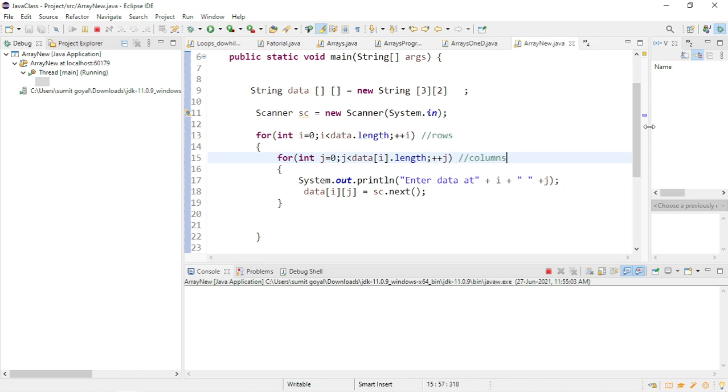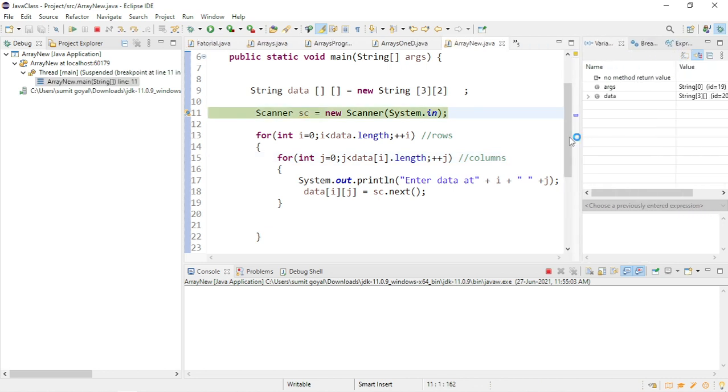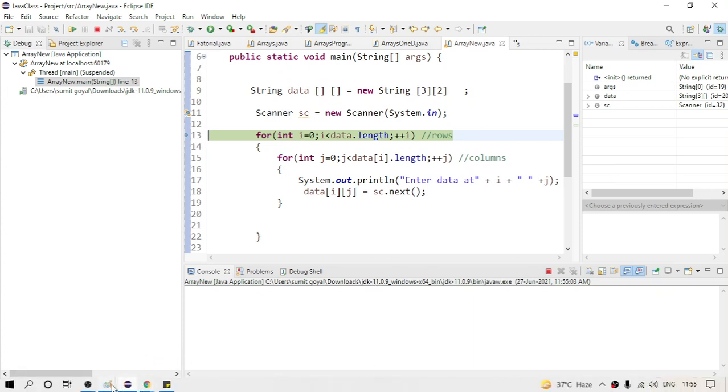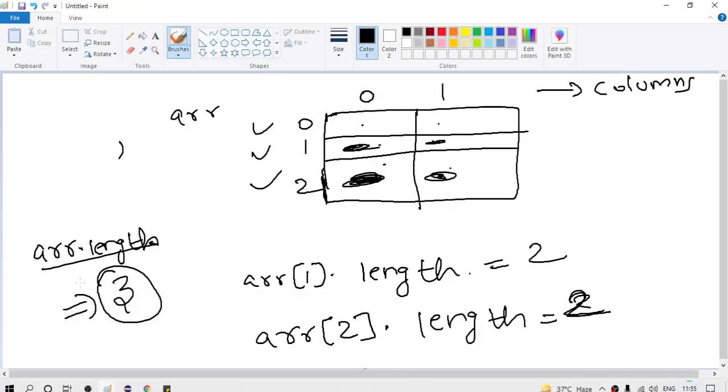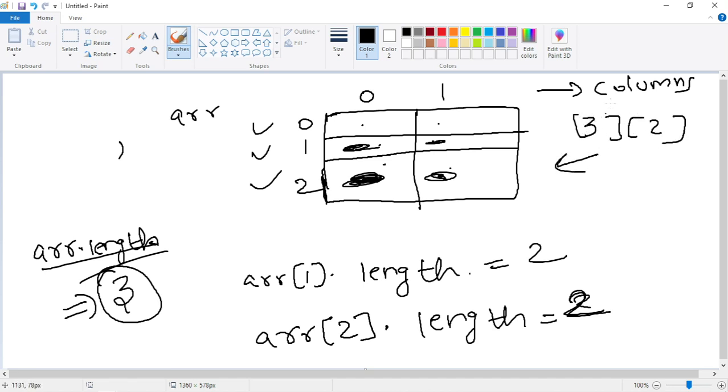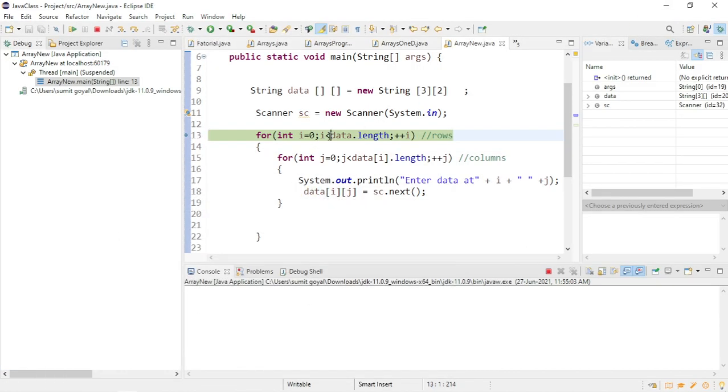See it clearly. I will go slow. So first this will execute. Now data dot length. So what is the total length? As we have this representation, 3 and 2, the total length will be 3. We have created the array with a total of 3 rows and 2 columns, right? So this is the representation. So total array dot length will be 3. If you see this length, it will be 3, right?